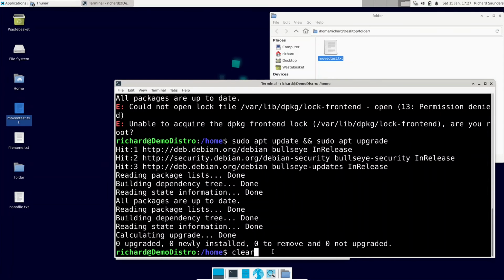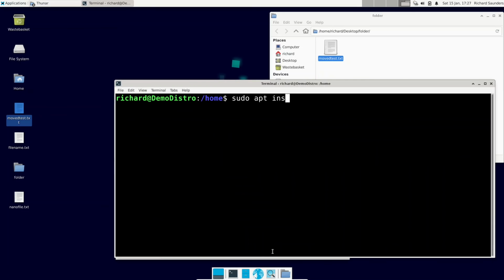We'll clear the screen. You've also got sudo apt install. There are lots of others. You've got update and upgrade that we talked about. You've got purge, which you can use to remove packages that you've installed. You've got apt search to search for packages. You can do apt list, which I'll do in a minute.